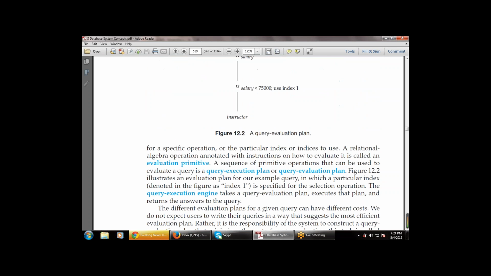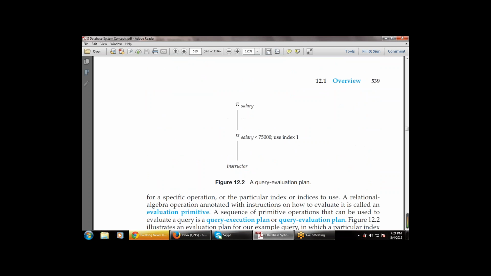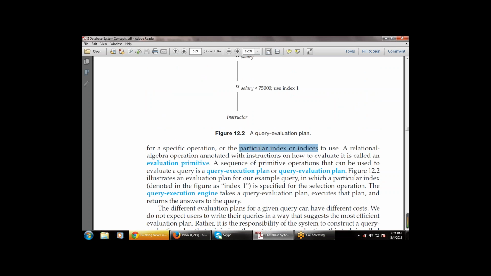Annotation may state the algorithm to be used for the specific operation, and so on. An algebraic operation annotated with instructions on how to evaluate it is known as an evaluation primitive. So any relational algebra expression annotated with instructions on how to evaluate it is known as an evaluation primitive.